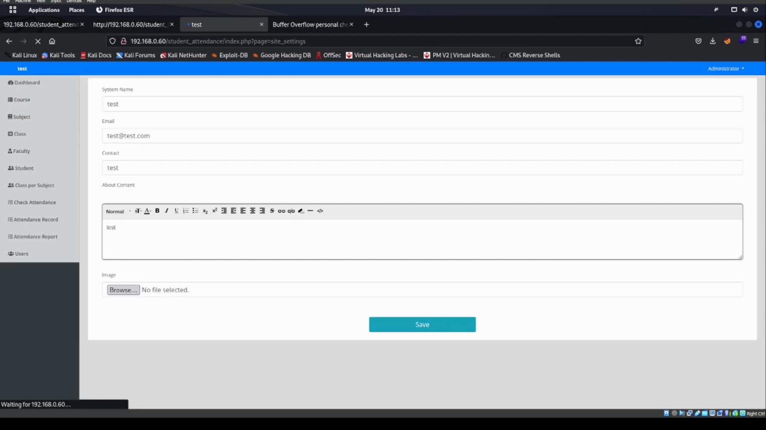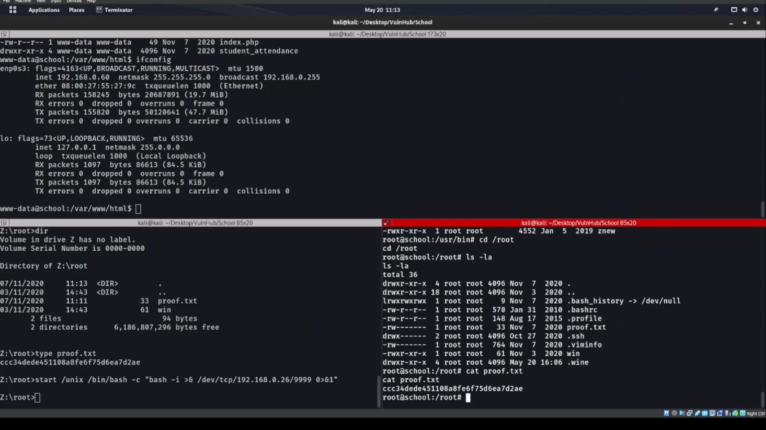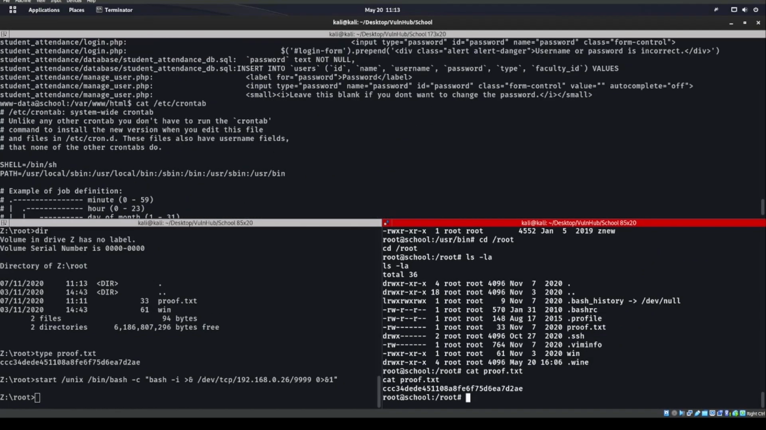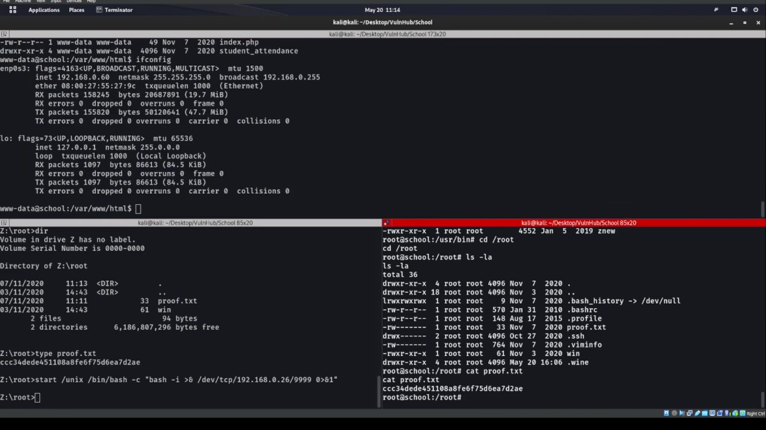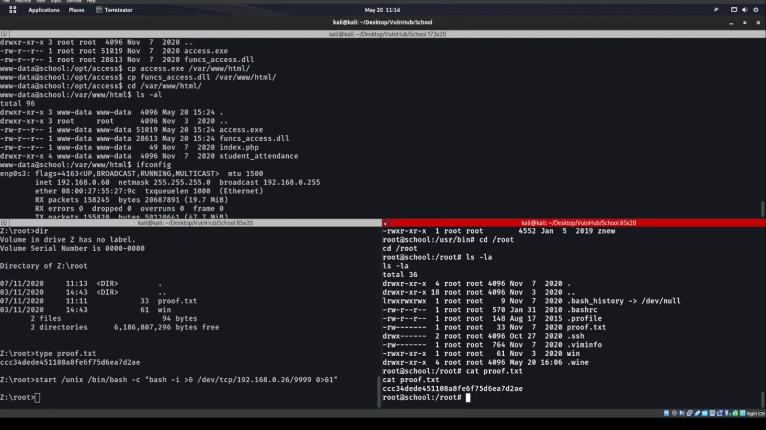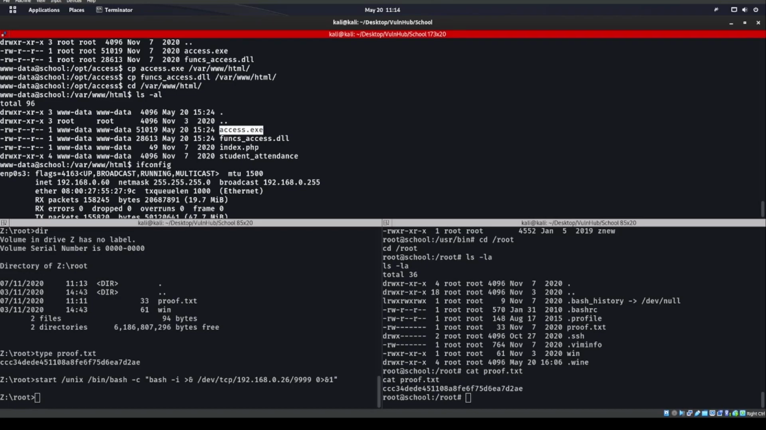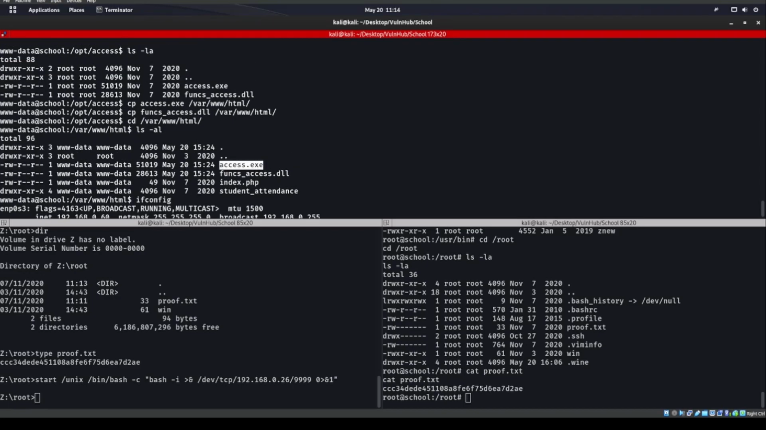Once we got here with the page source, we found this index.php site settings, went there, and realized that we could upload a file. There was no type of filter for that. So we uploaded a PHP file, got a reverse shell. From there, we found this executable file, access.exe, in the opt folder. I always like to look at opt because there's not supposed to be anything in there, right? So I did ls in the opt folder, saw this access.exe, and also this functions access.dll.